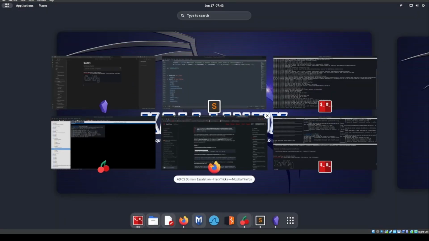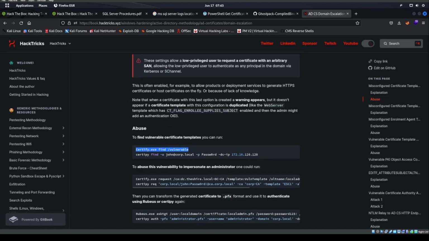All right. There's that. Now we can do certify. That must be something else. That must be like a Python one, like right there. Request, okay. Alt name local admin. Do I just make up a name?